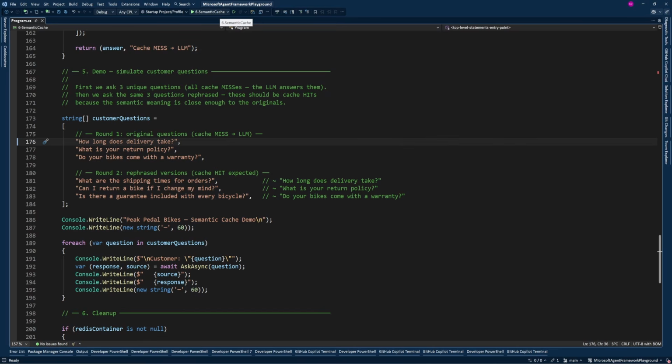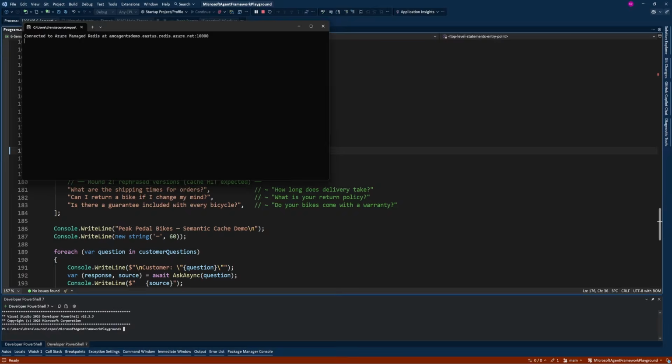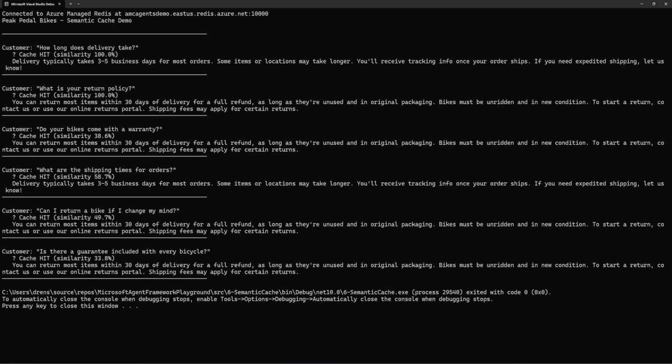Remember how slow it was initially? Let's run this application again. Right now everything will be cached already. So let's see how fast the responses are. Okay, we're connected to Redis and you see how fast that was.